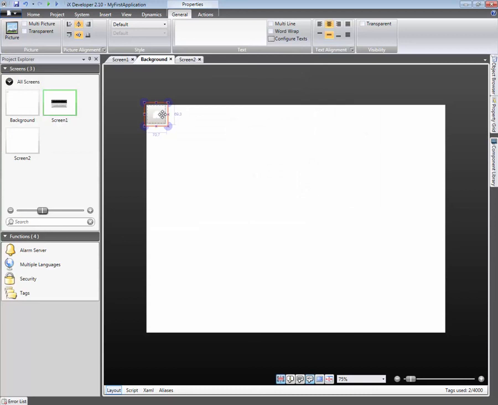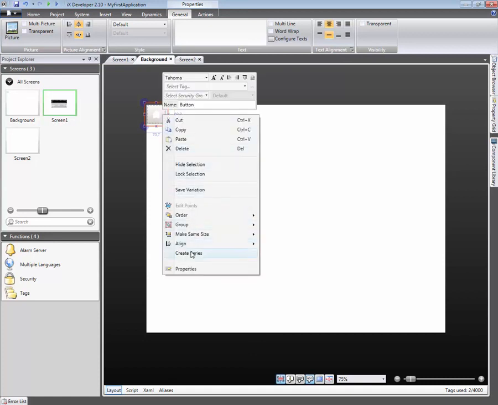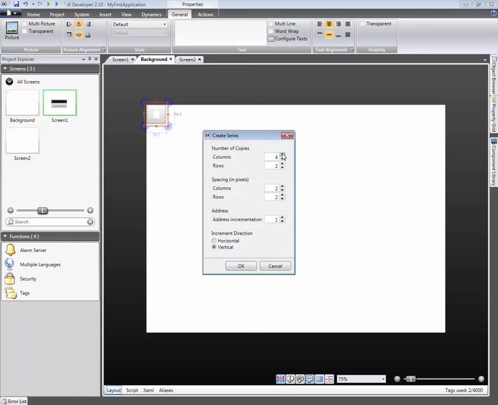It's easy to create duplicates of an object, then order them in rows and/or columns. Right-click and select Create Series. For this example, we will generate a menu header consisting of 5 buttons. Therefore, we will set it to 5 columns and 1 row.